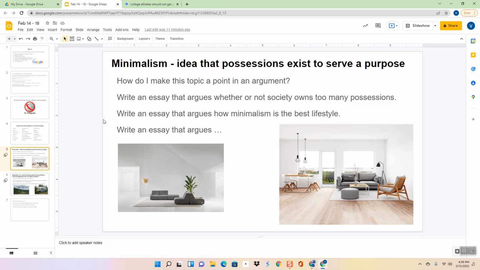So maybe this isn't a paper where I'm going to try and persuade somebody. I'm not just going to argue the point. I'm going to try to persuade somebody to take on minimalism or to just quit owning things. So at this point, I can come up with all sorts of different ideas. Write an essay that argues, and I can come up with anything revolving around the concept of minimalism.